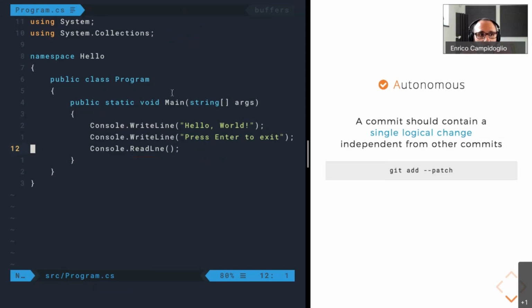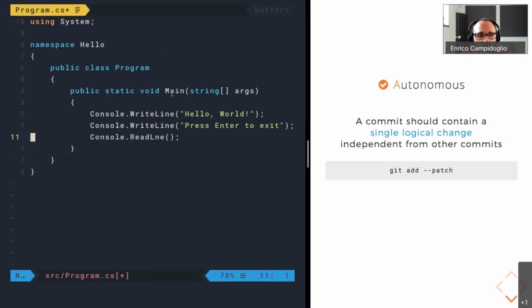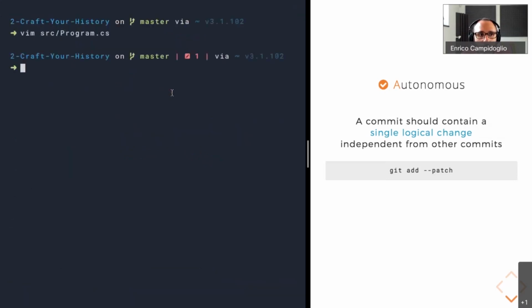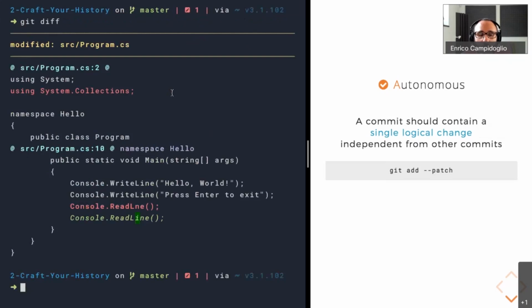So let's go up to line 10. Let's remove this. And then let's go to line 9 and add the i that's missing in ReadLine. Now if I do git diff, I see that I have two different changes. Now I want to commit them separately from each other. If this was any other source control system, I would have no choice but to commit everything at once.